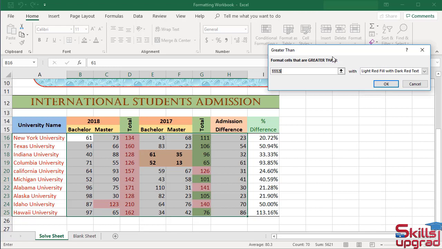In the dialog box, you have two options. In this box, I set the condition for formatting cells. Let's suppose I type 150. From this box, you can select the background and font color of the text. I select this option and click OK.